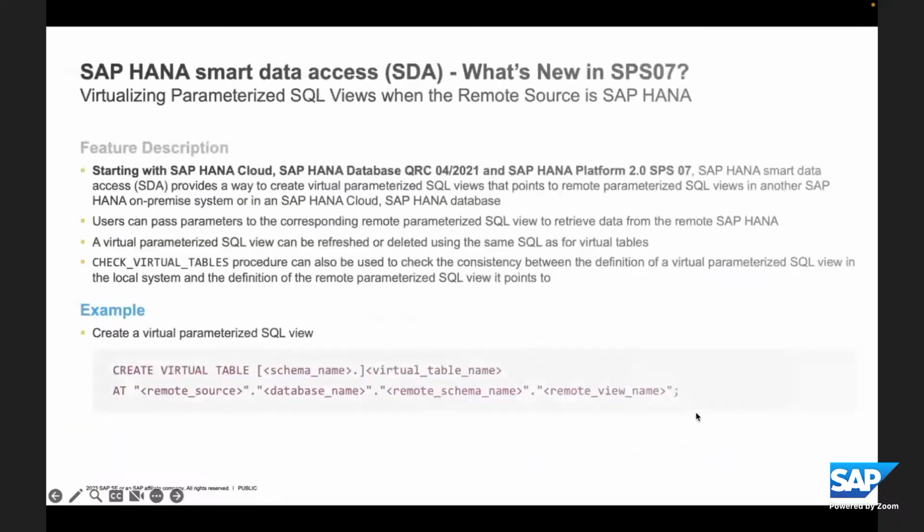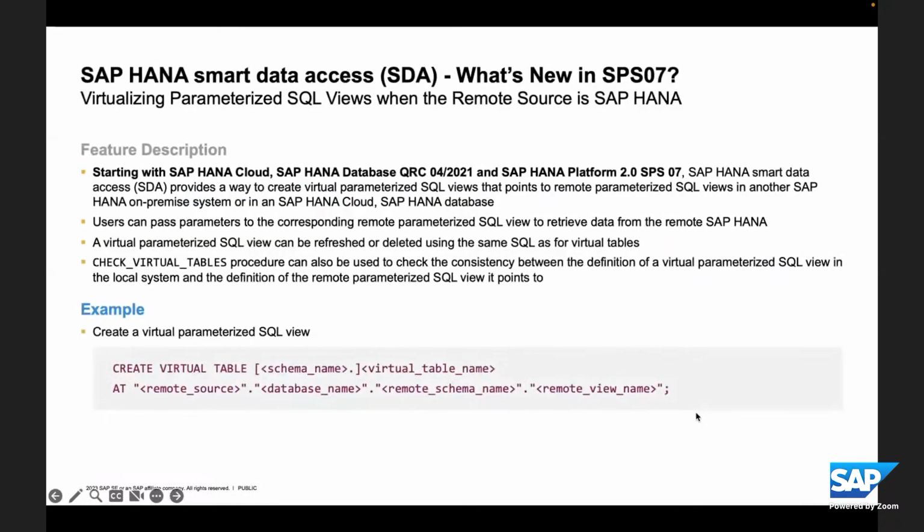The next feature I would like to introduce is virtualizing parameterized SQL views when the remote source is SAP HANA. Technically, it is not completely new. As you can see here, it has already been supported starting with SAP HANA Cloud QRC 04 2021. But now it is downported to SAP HANA Platform 2.0 SPS 07.